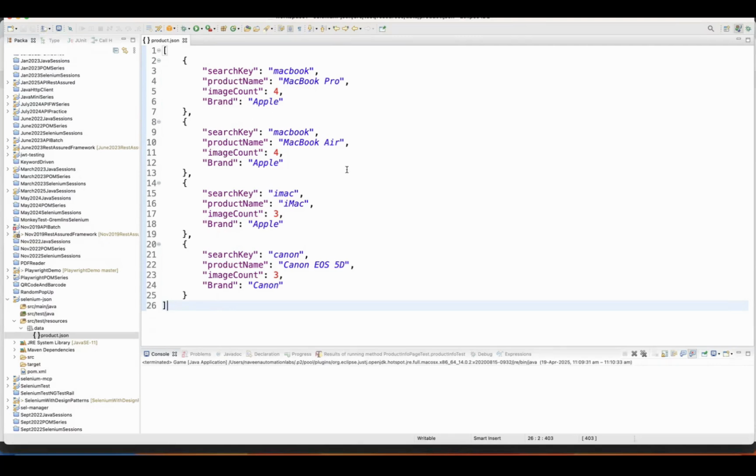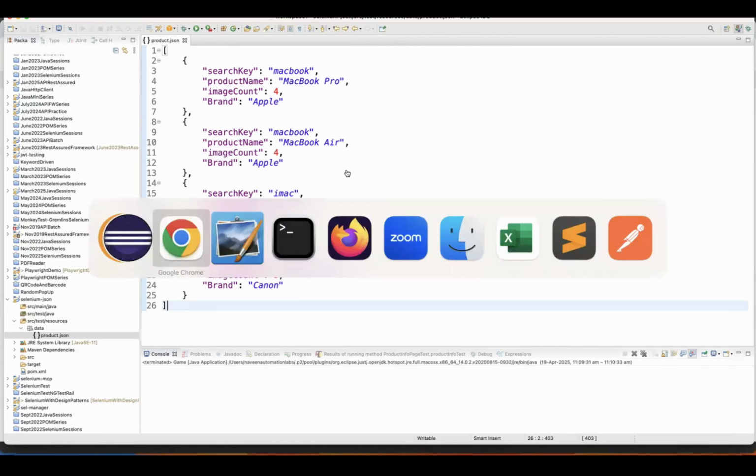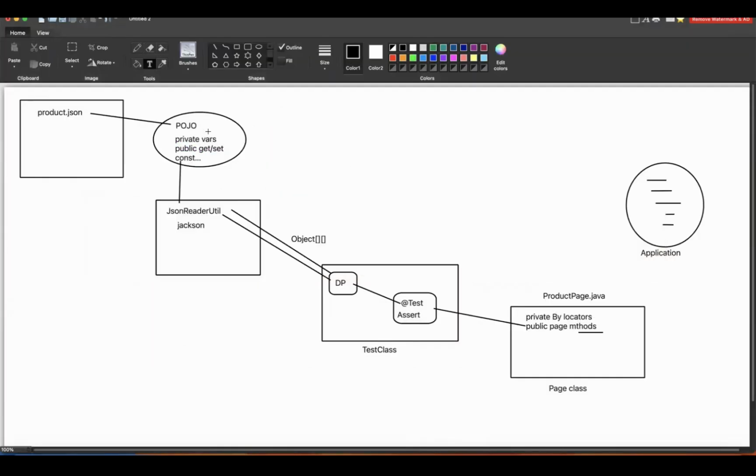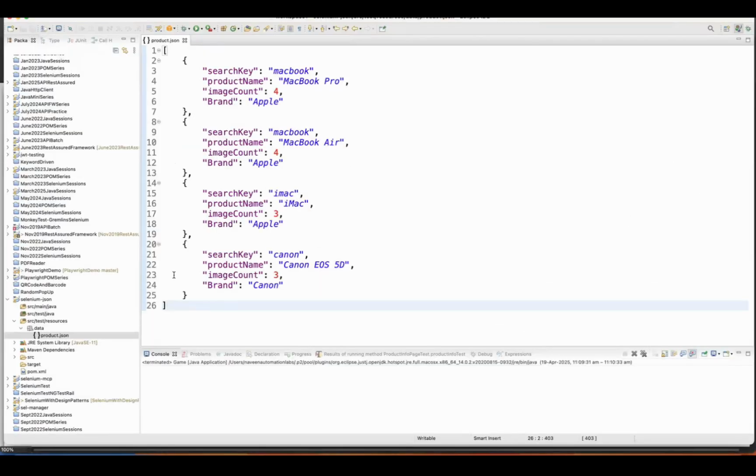Same way, if I really want to maintain this in my Excel file or CSV file, 4 columns I have to maintain and 4 rows I have to maintain here. But this is the JSON format. Now we have to read this particular JSON, but before reading it, if you see the design, we have to create a POJO class. So simple how to create that.